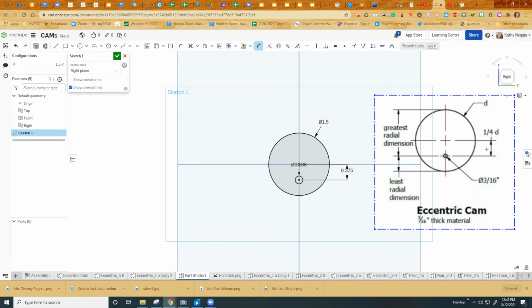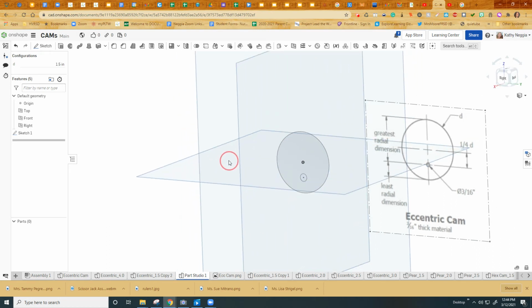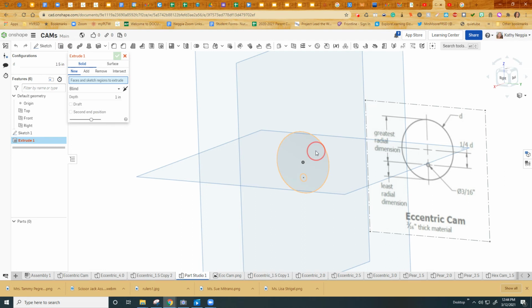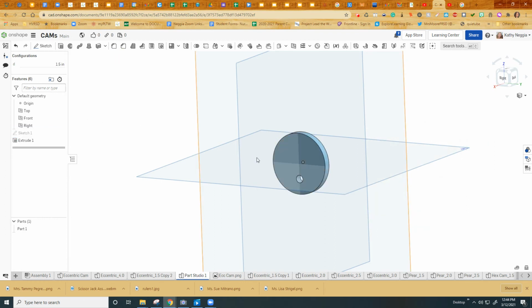Okay, there's no other dimensions I need to worry about on this cam, so I'm going to hit the green check mark. I'm going to just rotate this a little bit, and I'm going to extrude this out 3/16 of an inch. And I have my eccentric cam.